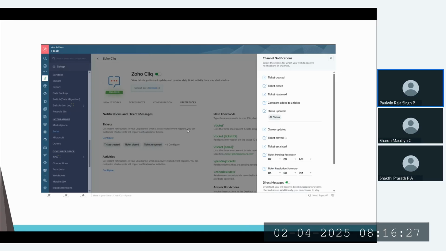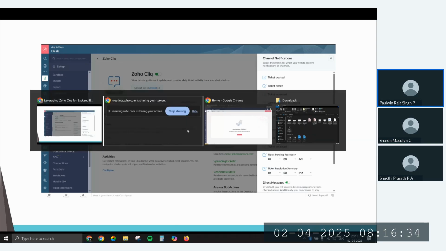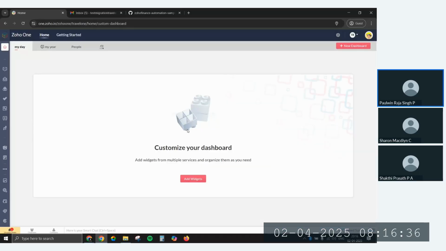So I'm just going to quickly show how this can be done right now. So just give me a few minutes. And this is going to be the home page of Zoho One.